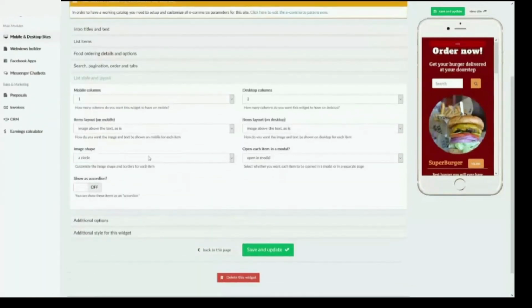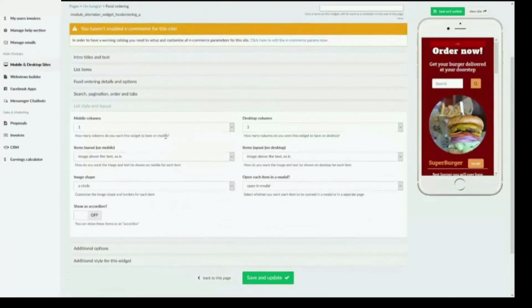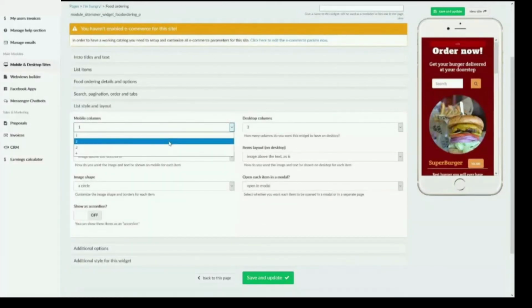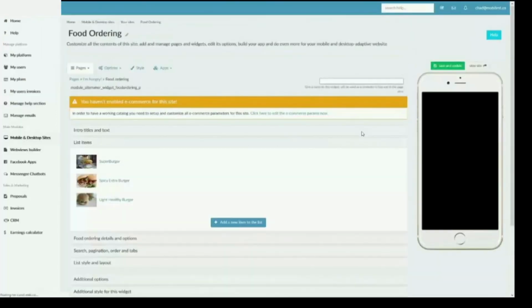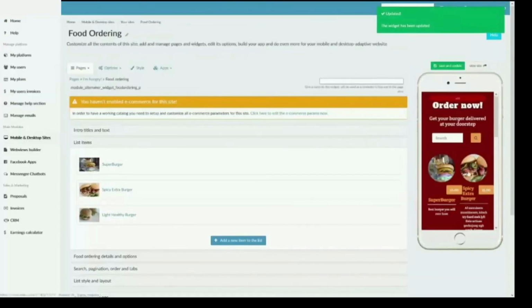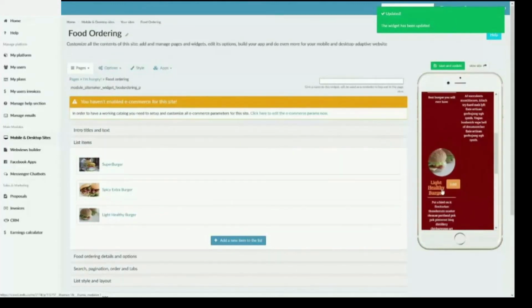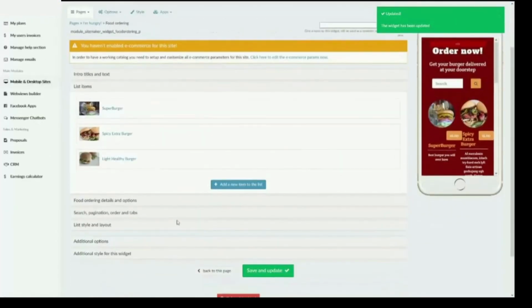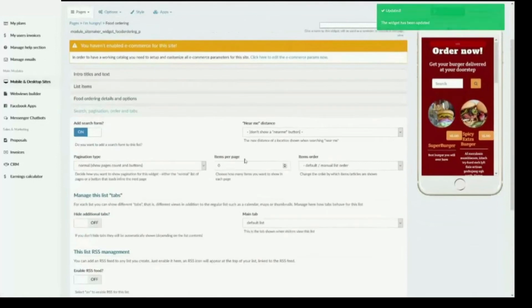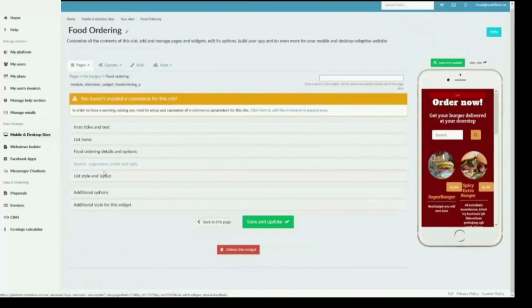This list style and layout will determine kind of how it looks. On mobile, it'll determine the columns. Because mobile is a smaller screen, you might only want to do one column. But if you want to do two columns, for example, it has now created these two next to each other, and then that third one's down there by itself. And you can determine how it looks different on desktop or mobile, which is really neat.